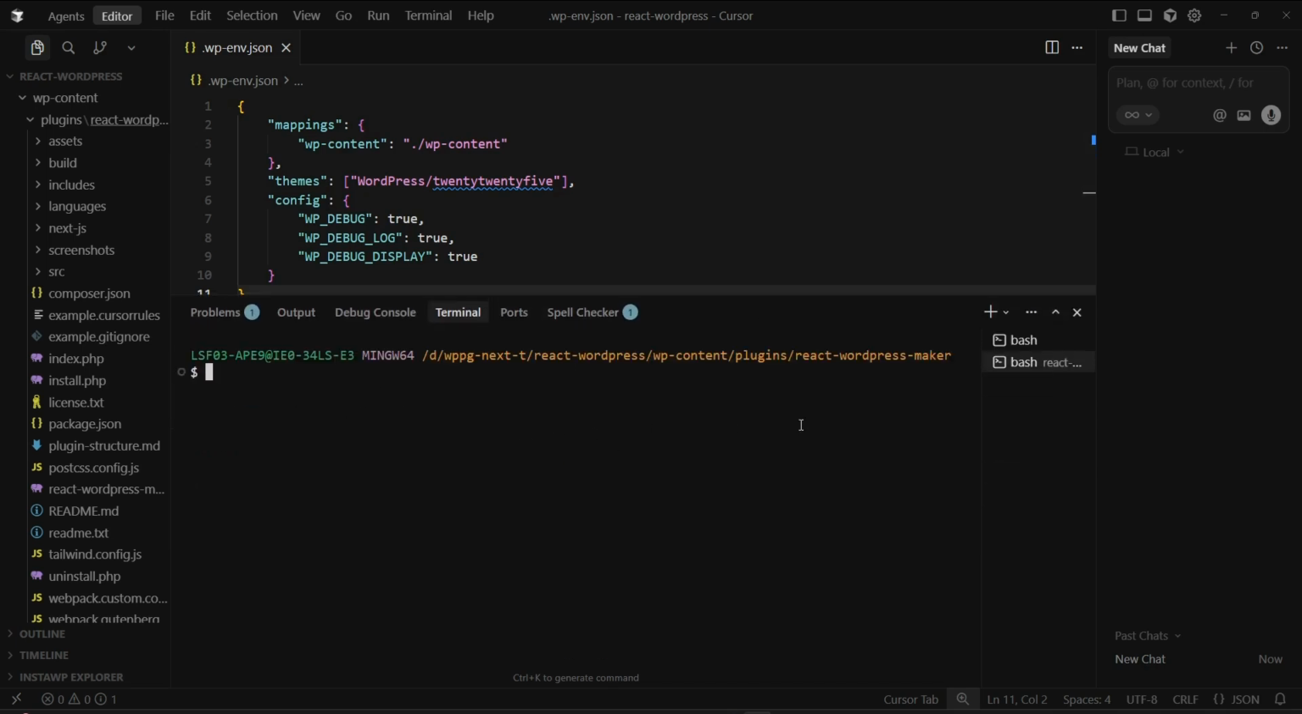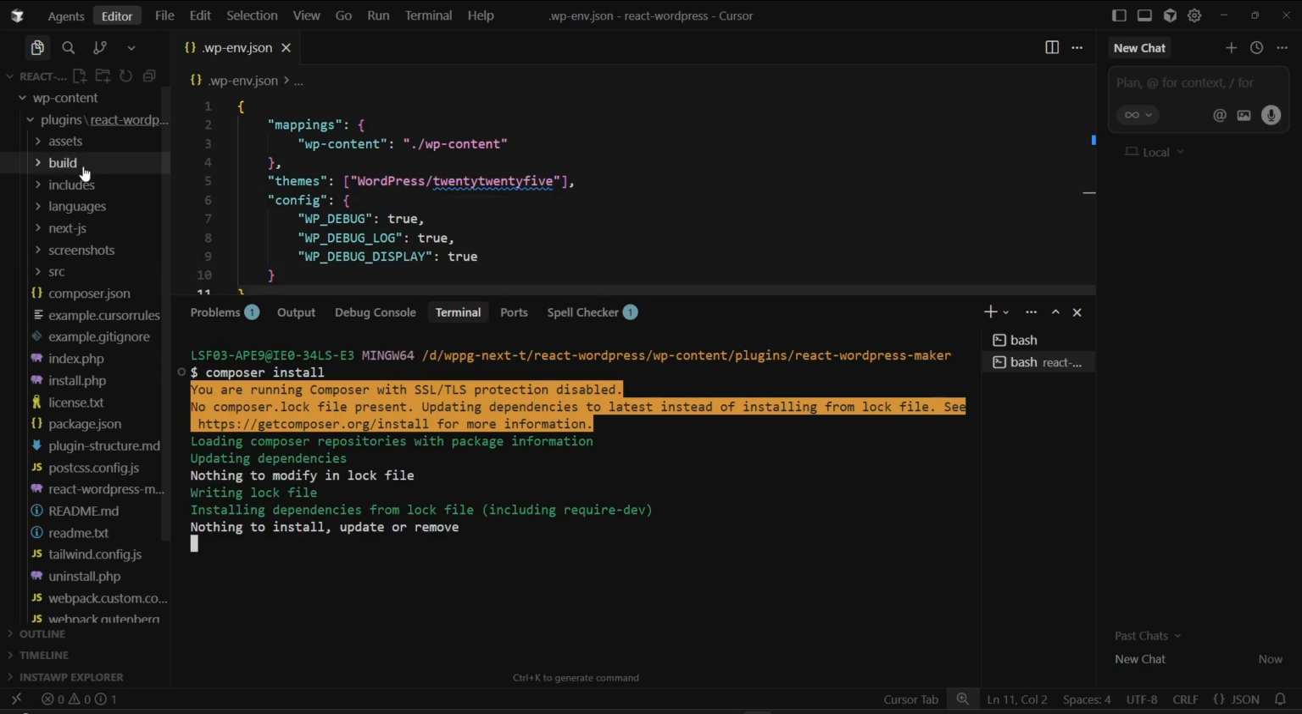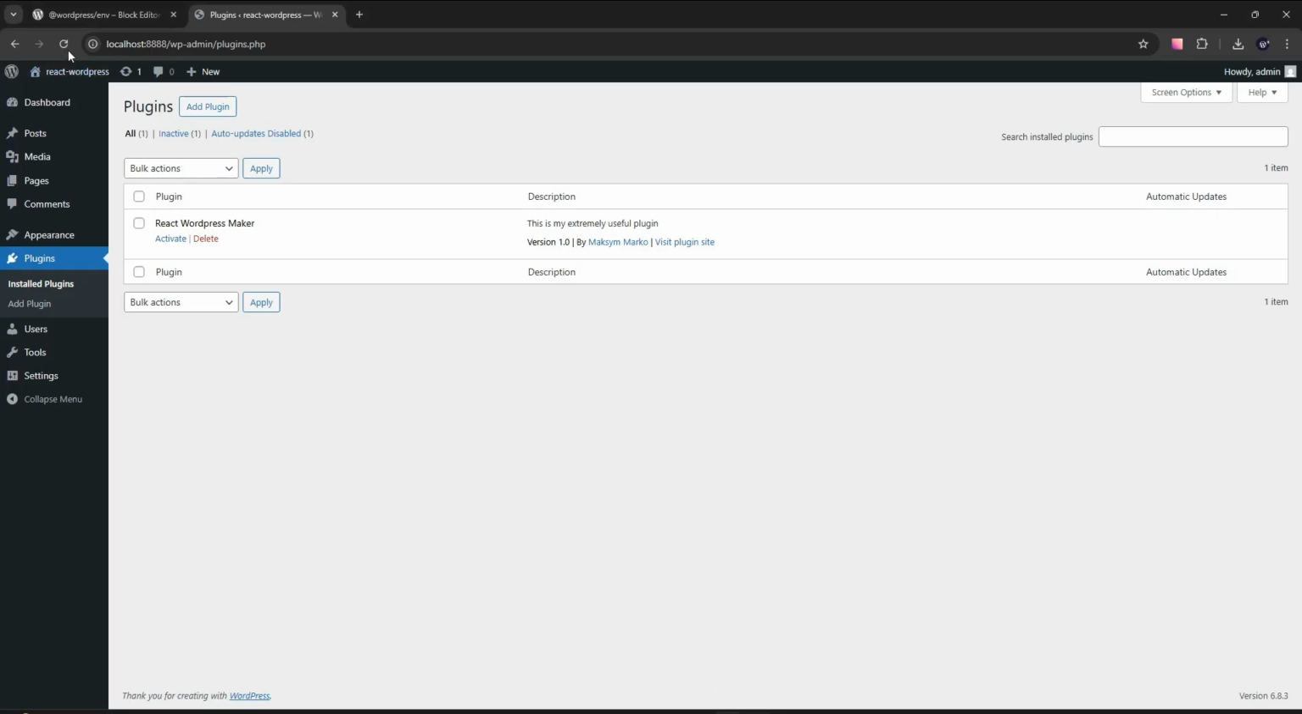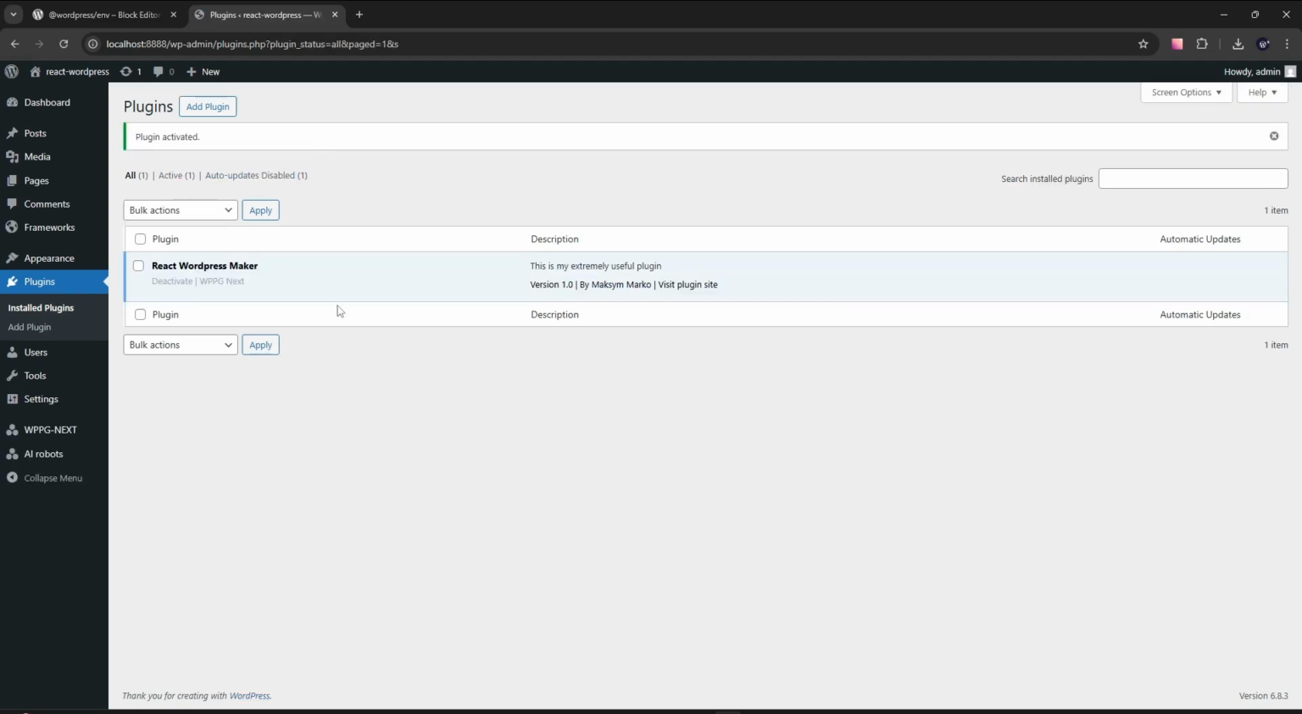Great. After we open the terminal, we need to run one more command. This command will generate auto-loading files that will help us use namespacing, external libraries, etc. for PHP. And after this, we can activate this plugin.